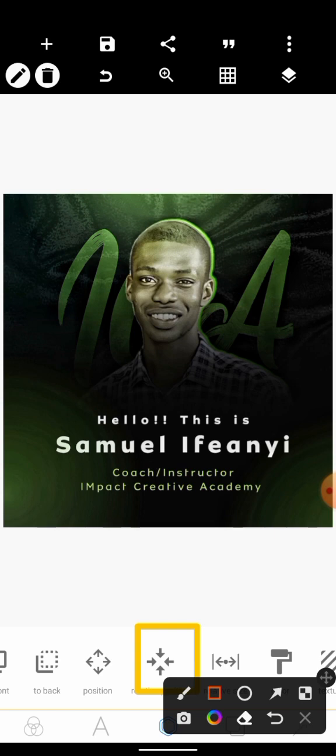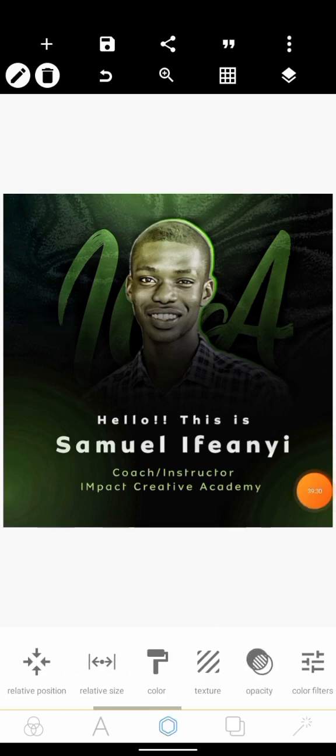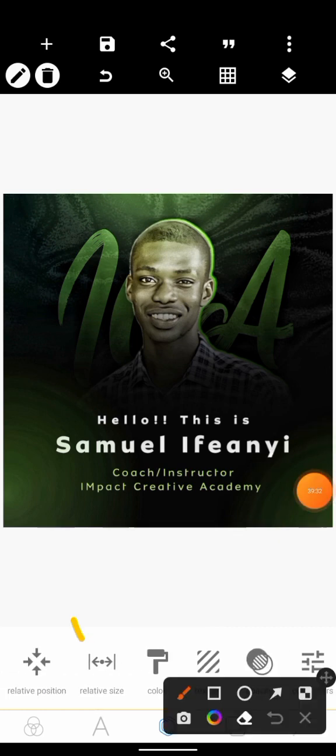Especially this relative position tool mostly is when you want to centralize your images, you want to centralize the text you are making use of. So it will be in alignment. So when we are designing a flyer, I want to centralize everything. Make use of this relative position tool. We have our relative size. It's to increase the size of the text. It still works the same way as text size.